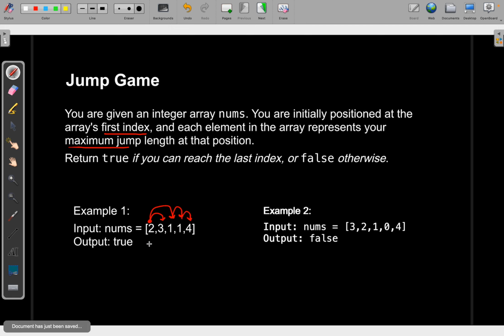Suppose instead of two jumps you have taken only a single jump, and then you can take a three jump. Simple, with a three jump you can reach here, or you can take a one jump, then again one jump, then one more jump. So the output of this problem will be true, because anyhow you can move to the last index, the 4 position.